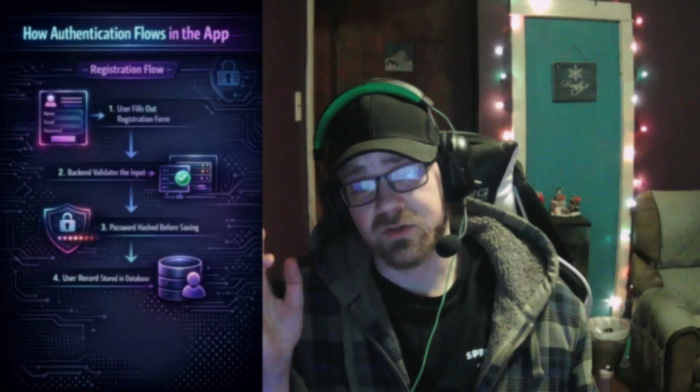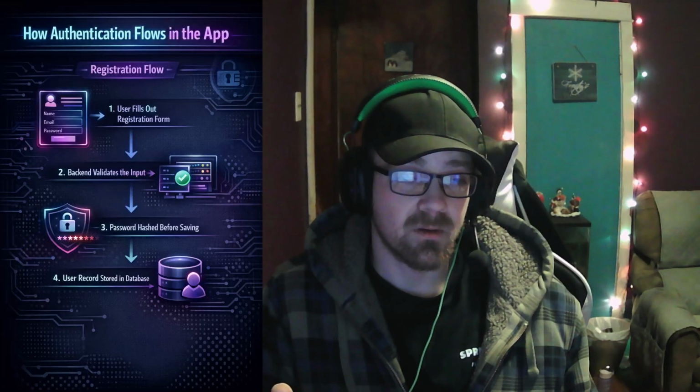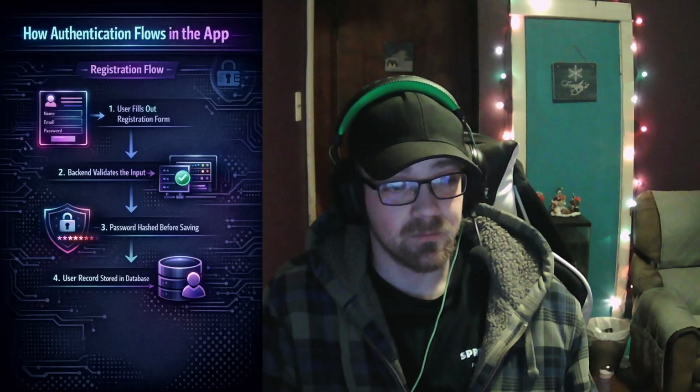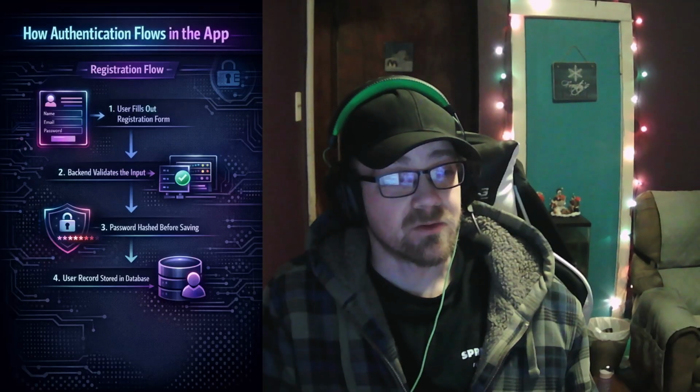So, how registration works: a user first fills out a form. The backend then validates the input. Passwords are hashed before saving, and the new user record is then stored into the database.